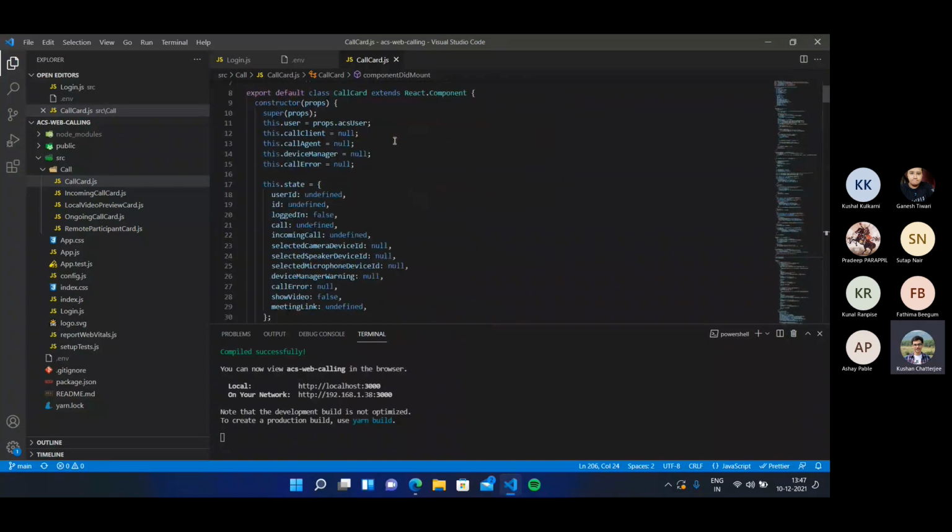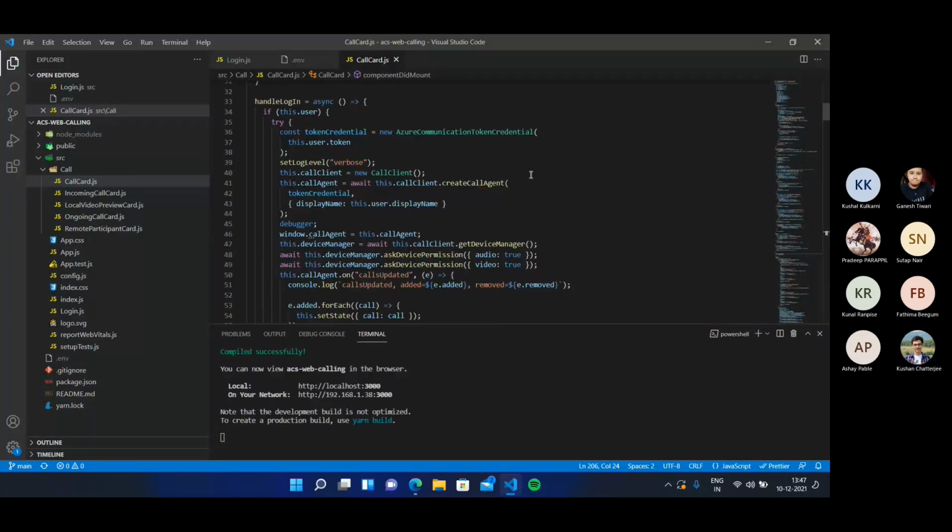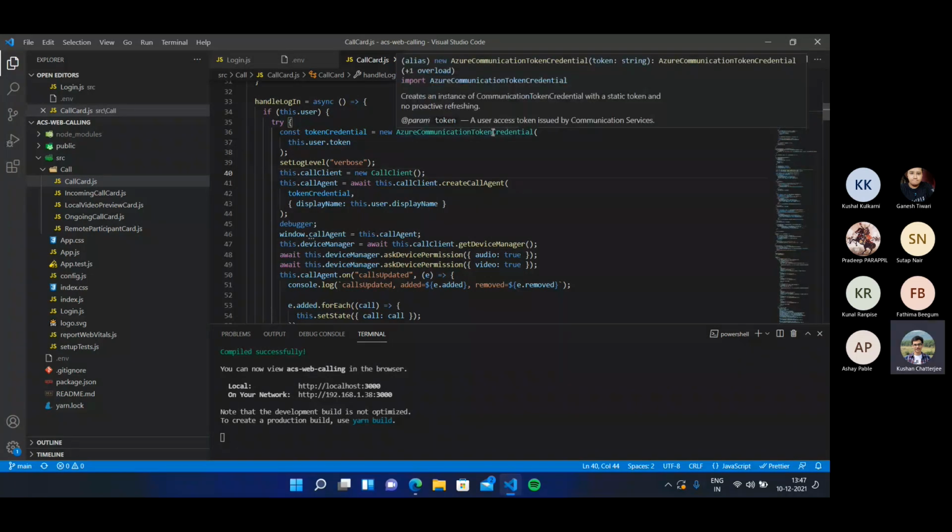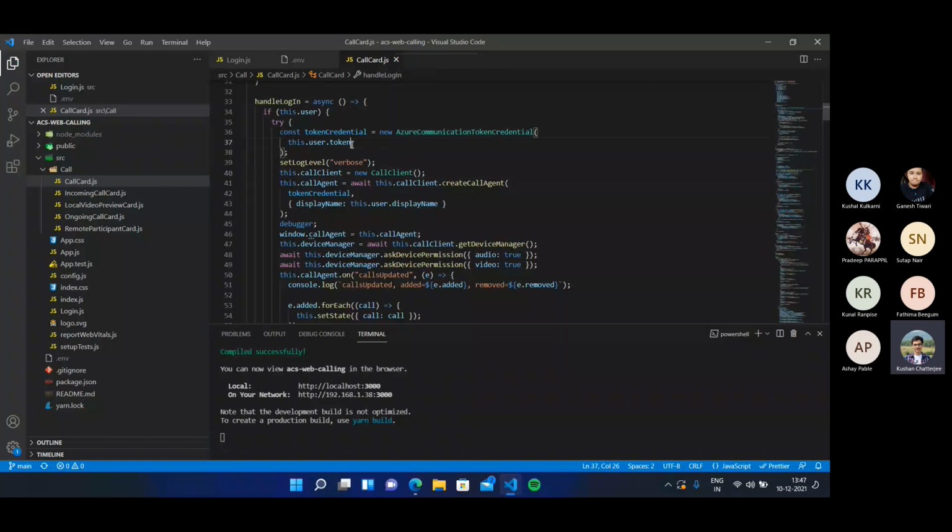Now let's look into this. Once the user is on the call card page, we immediately log them in once the component is loaded. We use an Azure Communication Token credential, and we pass the token inside here. This creates an instance of Azure Communication Token credential, which is required later to create a call agent.